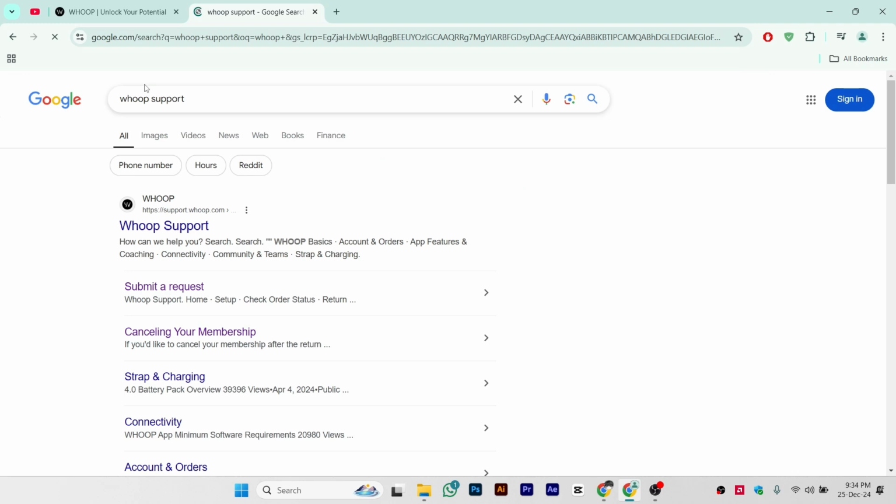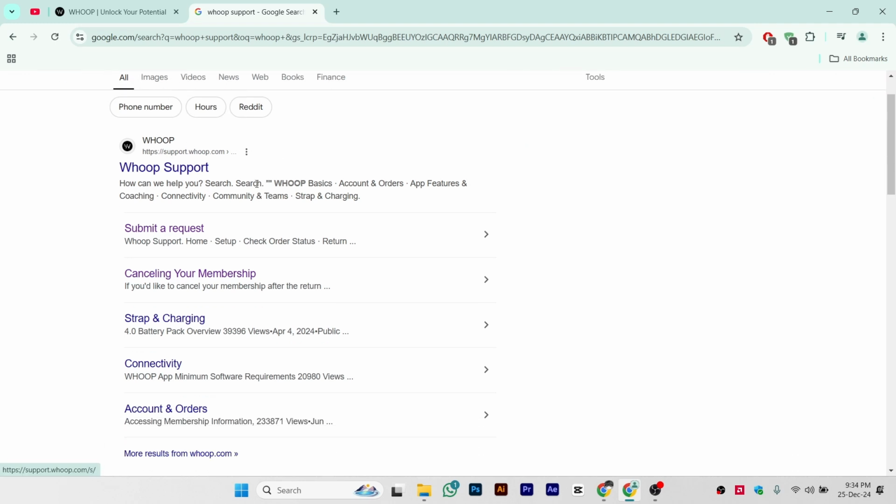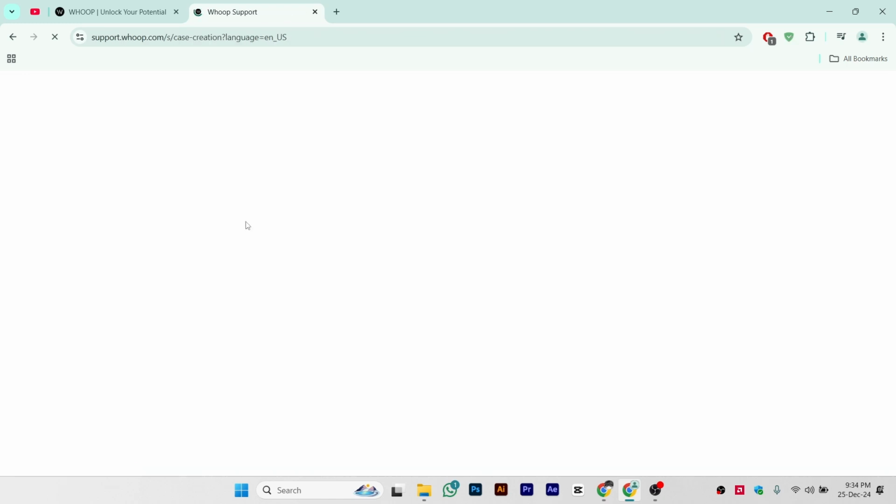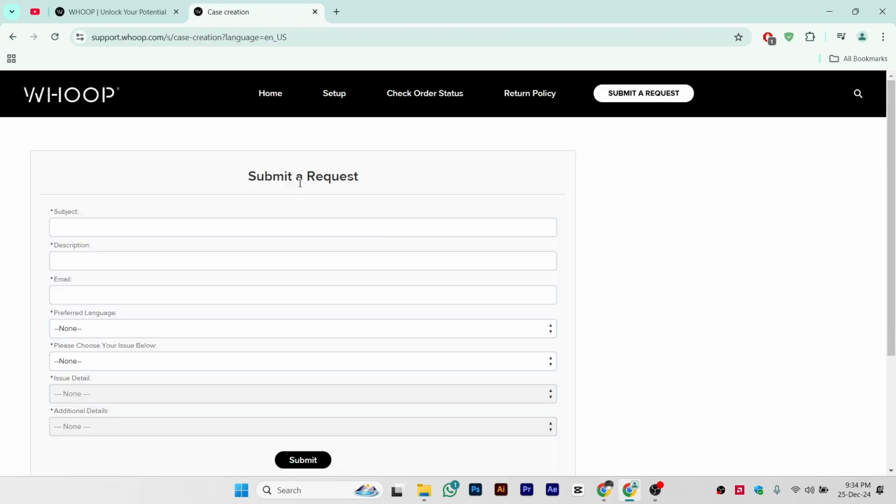Whoop support. Simply go on Whoop support and you will see this option here. You will see this website, and below this website you will see an option submit a request. Simply click on this option submit a request and you will come to this website after that.